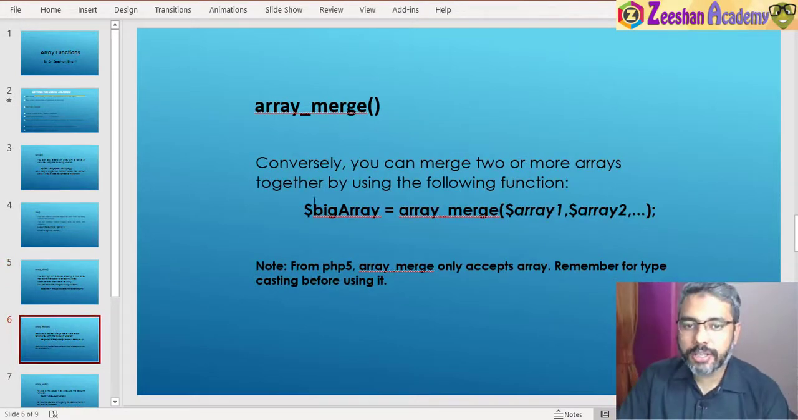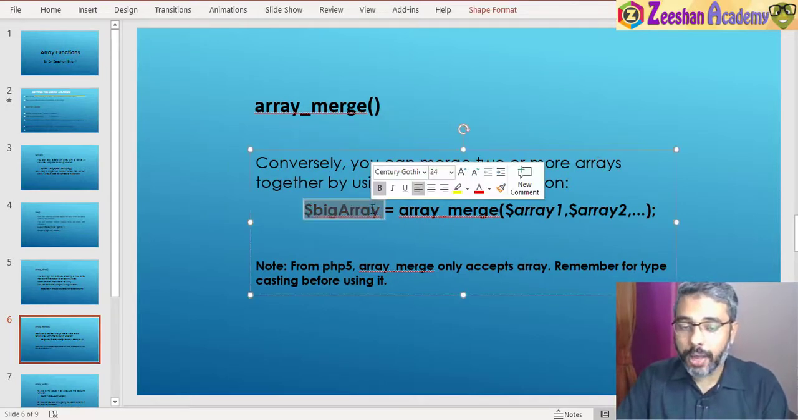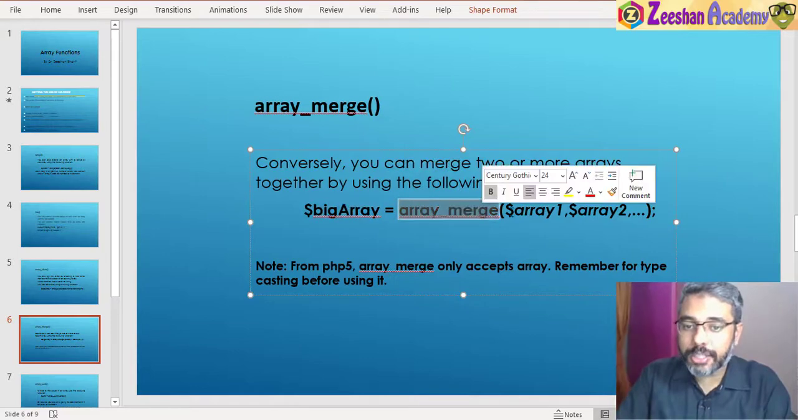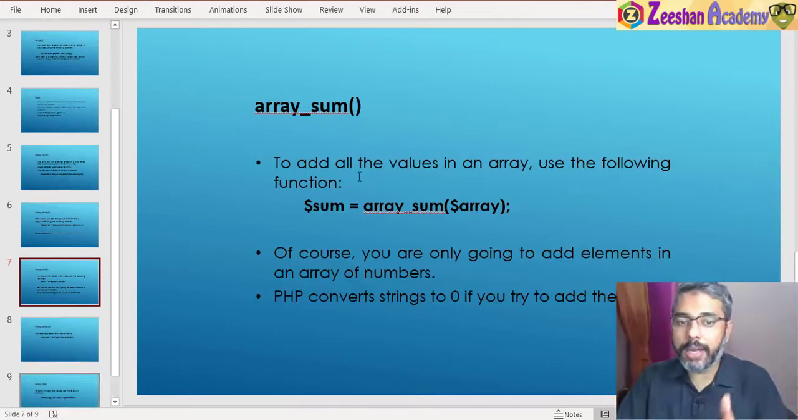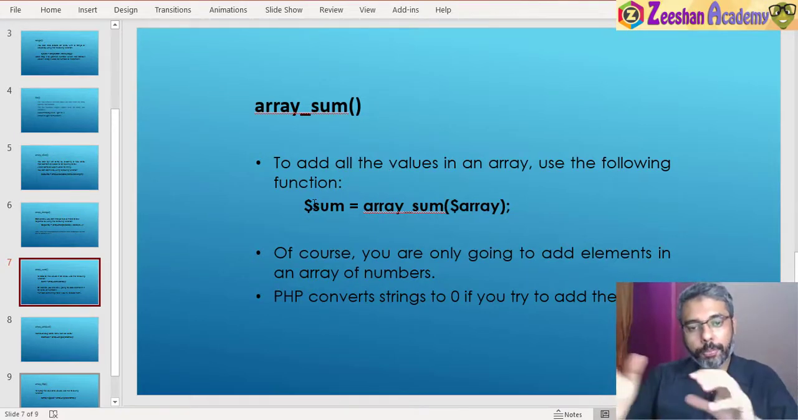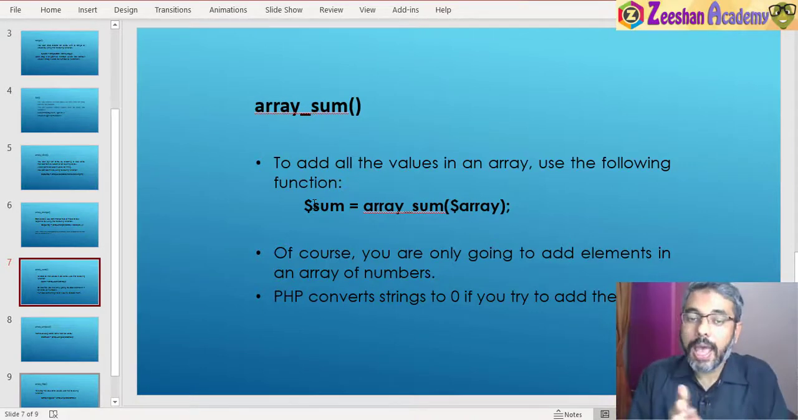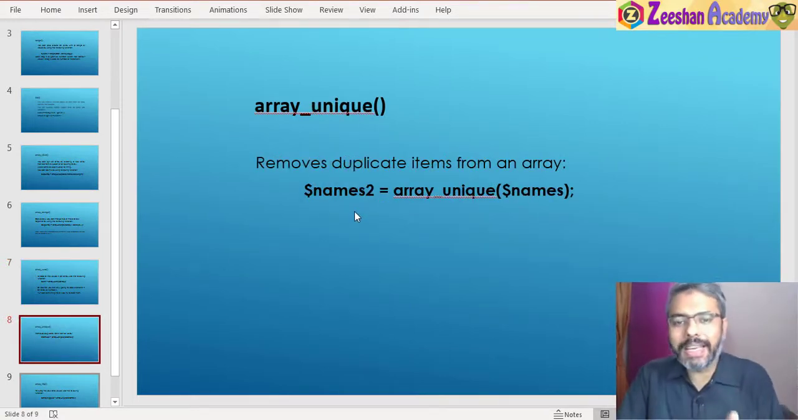Similarly, with array merge, you can merge two or more arrays together. We create a new array variable, use array merge with array 1 and array 2, and it will merge two or multiple arrays together to form one complete array. Similarly, array sum adds all values in an array. If you have multiple values, you put them inside an array and use array sum, which will add all the numbers within the array and give you the final output.